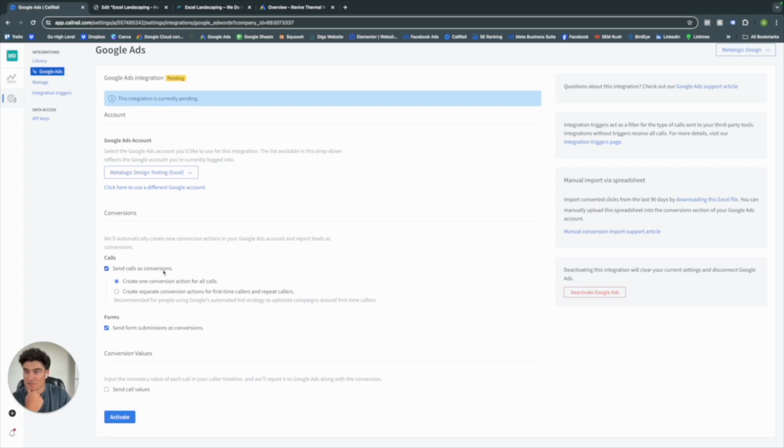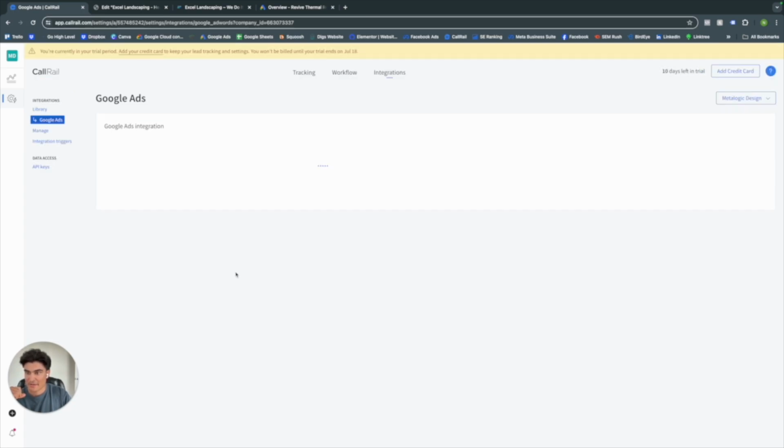And then what we're going to want to do is create a separate conversion action for first time and repeat caller. Essentially, that means we only want to track first time callers. We don't care about repeat callers, right? To us, a conversion is someone new calls and is interested in our business and wants to buy, not someone that continuously calls and racks up some false conversion numbers, right? Unclick forms here, click activate.